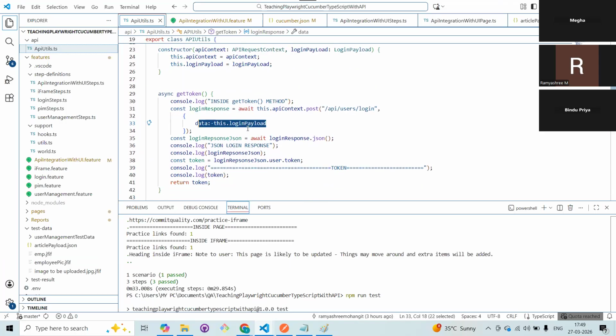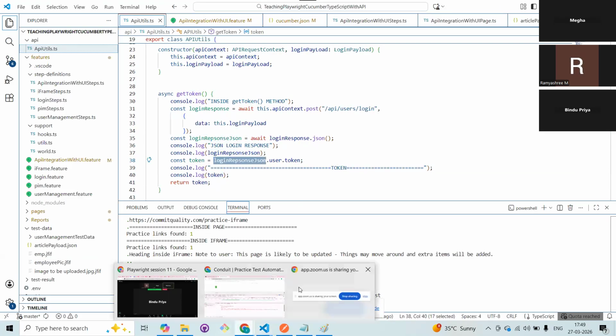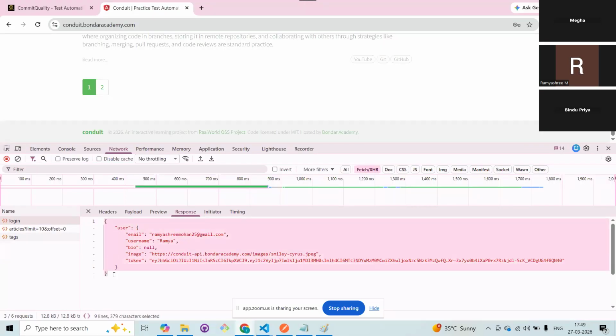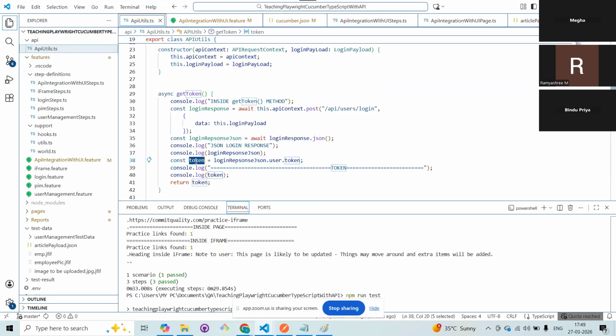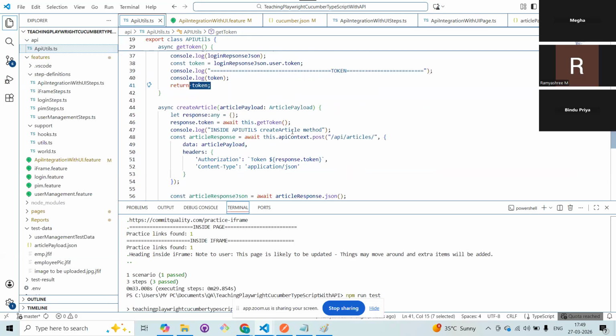Correct. Now I have my payload. Now I'll get the JSON. I mean, the response I get, I'm converting it to JSON, and I'm just printing the details. And inside my JSON, there is token. See, login response JSON. The login response JSON is the entire thing. Dot user dot token will give my token, and I'm collecting it in the same variable const token, and I'm printing it and I'm returning it. And since I'm calling it here, the value comes here, and response dot token will now have my token value.